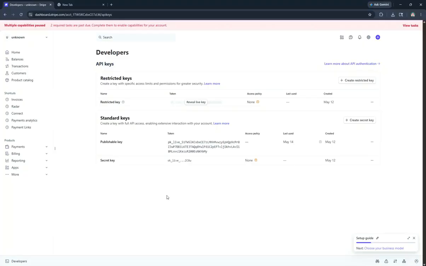If you ever feel that your keys have been compromised, it's important to roll them immediately using the Roll Key button to prevent unauthorized access. Keep your keys confidential and never share them publicly or in unsecured environments.